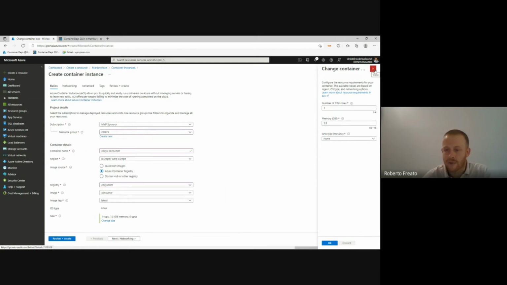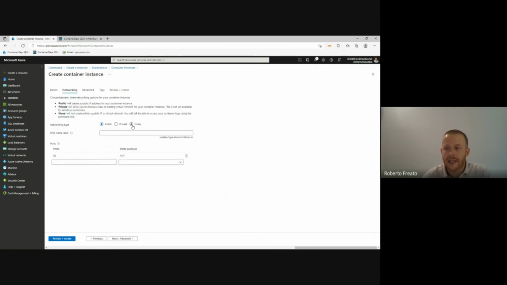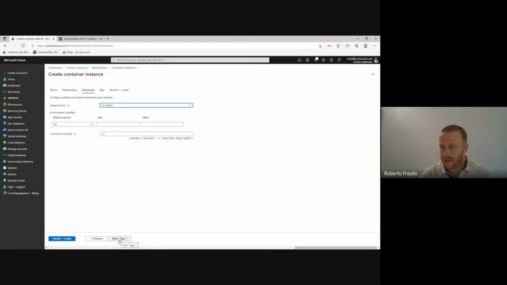I think it's quite much, but you can have these upper bounds, okay? I don't need any internet connectivity, or well, inbound internet connectivity for that. Probably I need outbound from the container, of course, and that's already configured. And I can also define a policy in case of failure.